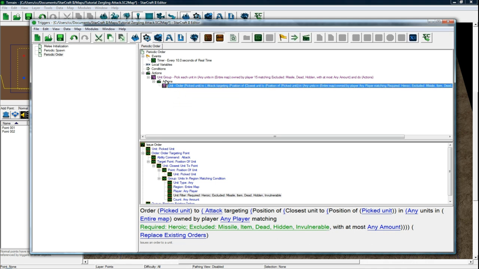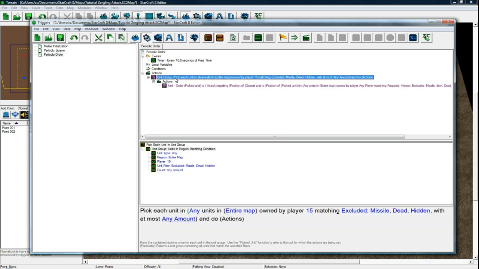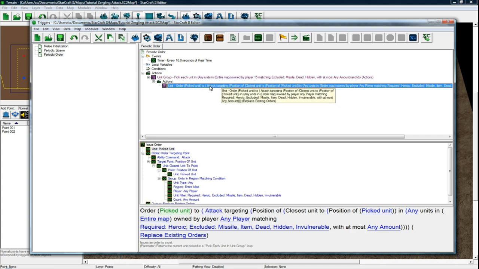So what this is going to do is every 10 seconds, it's going to go through each Zergling in the map. So this is a loop. It's going to pick each Zergling in the map. So if there's 50 Zerglings in the map, it's going to do it 50 times. And for each of those Zerglings, it's going to order it to attack targeting the position of the closest unit to the position of this Zergling. But that unit has to be a hero. And one thing to watch out for here is that you don't make any heroic zombies, because this would accidentally make them attack move to their own zombies, which you wouldn't want.